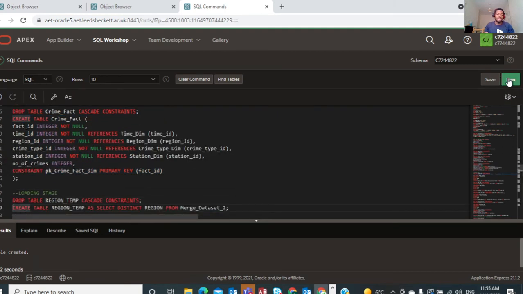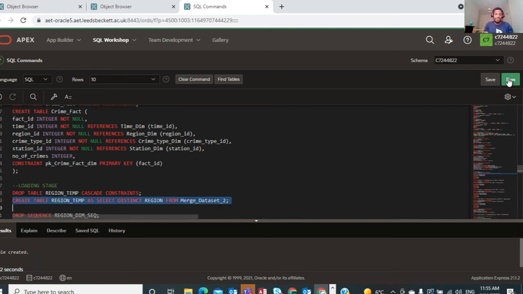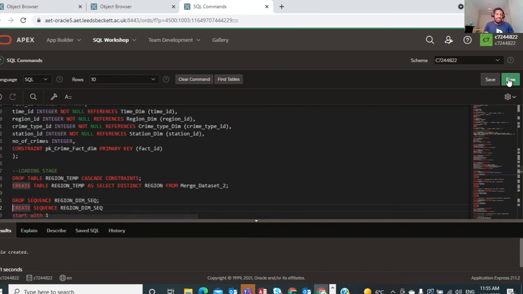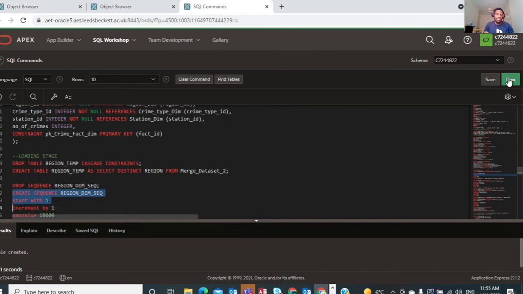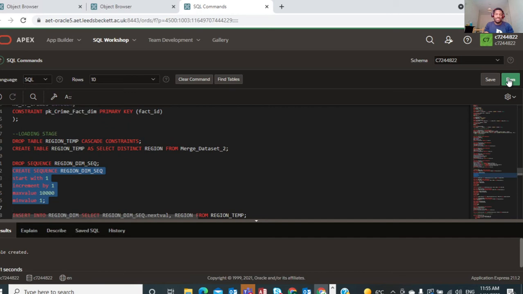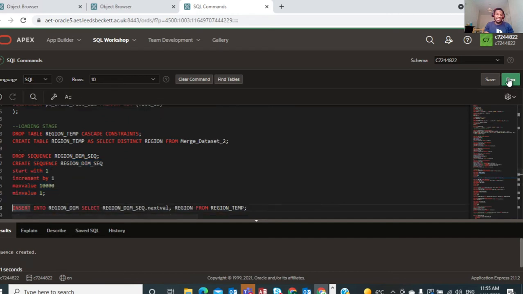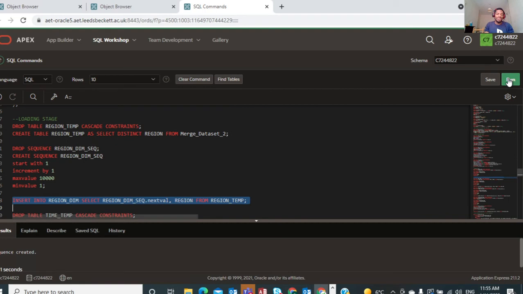Next up, I went to the loading stage. Now, before you load, you have to create a temporary table for each dimension to be able to populate into the actual dimension. So I created the region temporary table from metadata 2. I created a temporary region. I created a sequence. And now I'm inserting from the temporary region table into the actual region dimension.